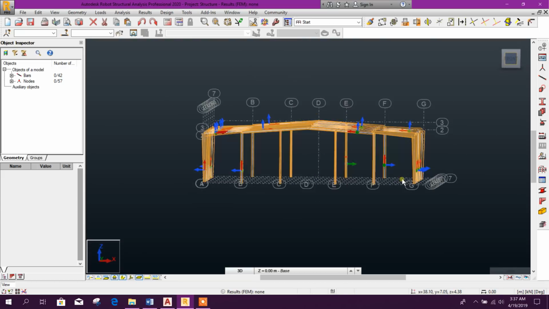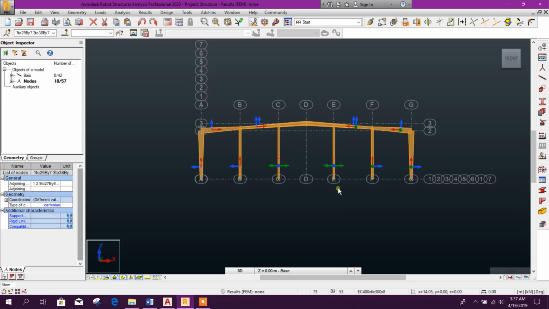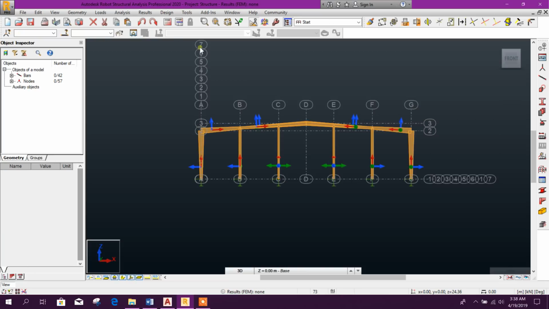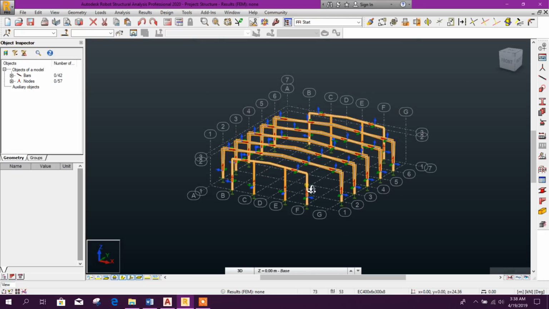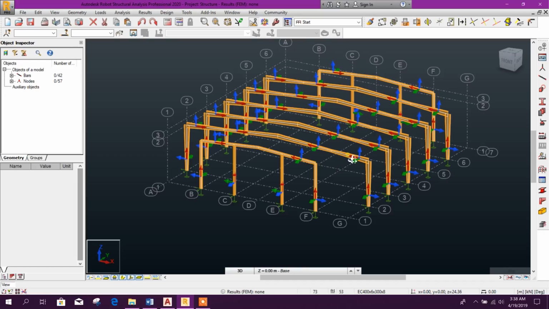Here we can go to the front view and select the base point of these frames, then go to here. You can see this is the selection of nodes. Now click on apply. So this is our support for our portal frame.